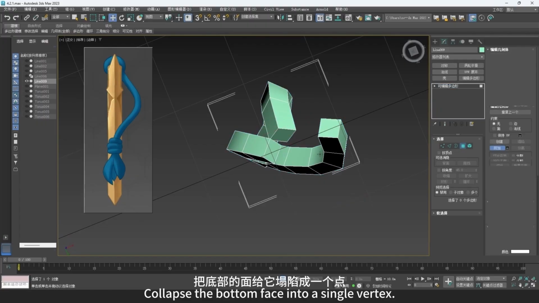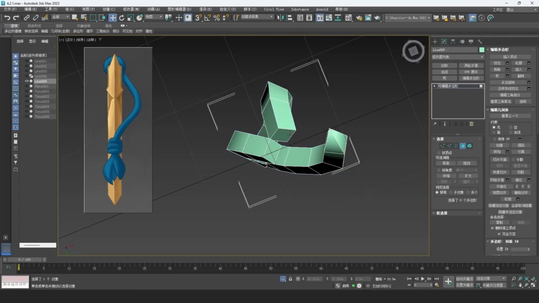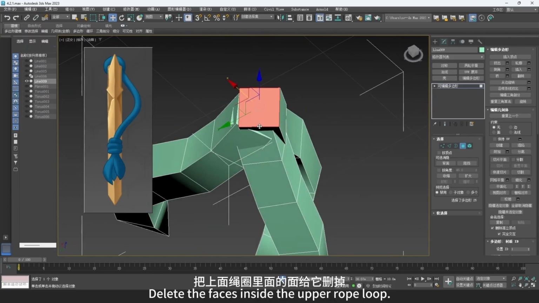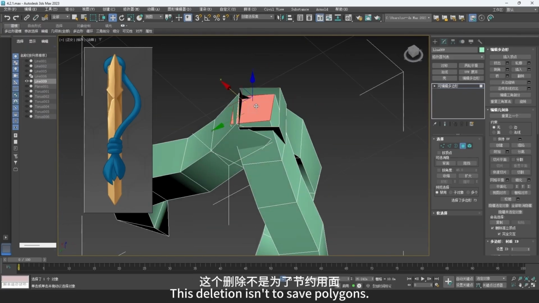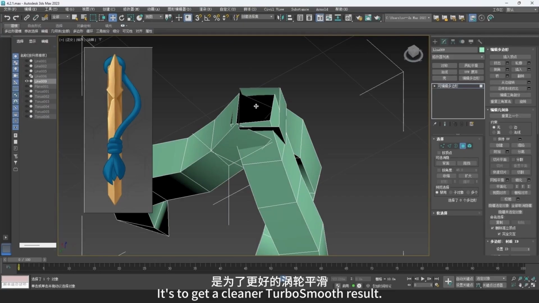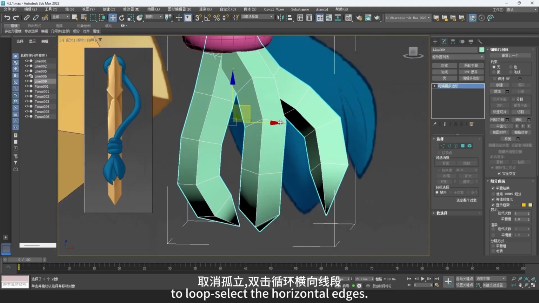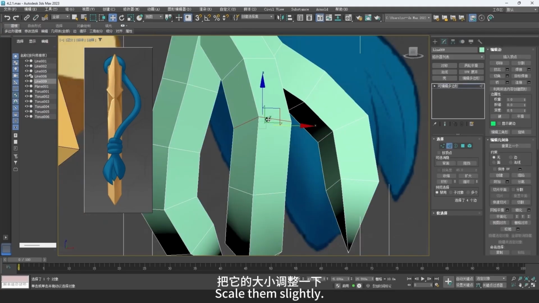Collapse the bottom face into a single vertex. Delete the faces inside the upper rope loop. This deletion isn't to save polygons, it's to get a cleaner turbo-smooth result. Exit isolation, then double-click to loop select the horizontal edges. Scale them slightly.